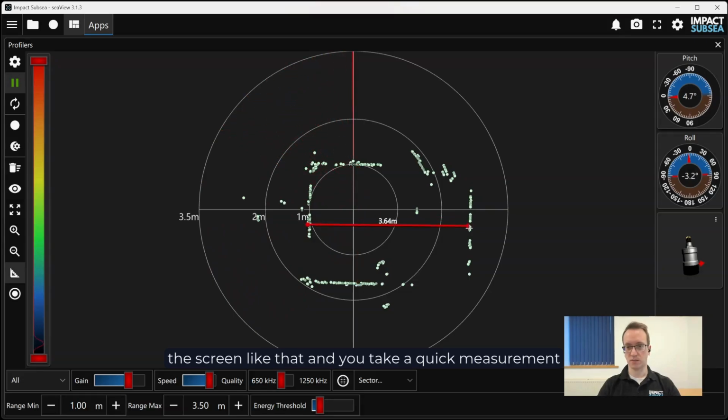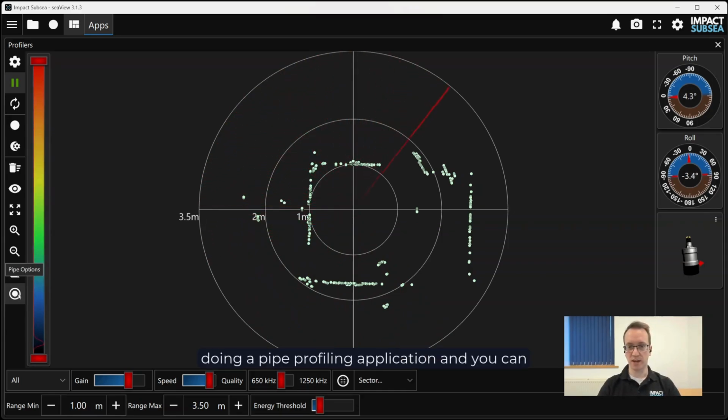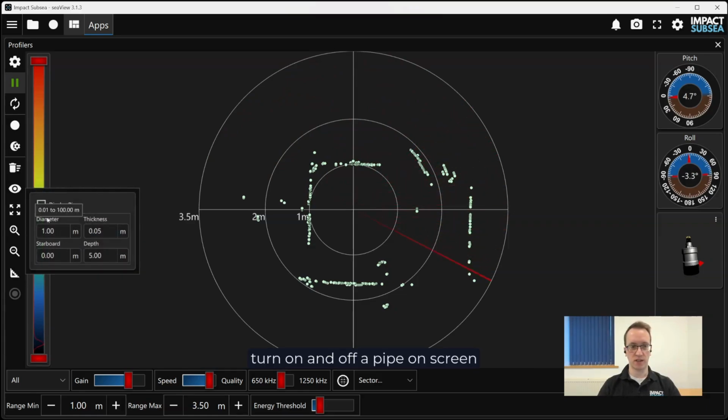And you can take a quick measurement, so you can check the measurements as they are on the screen, rather than trying to just manually judge it. If you're doing a pipe profiling application, you can turn on and off a pipe on screen, which will allow you to place an overlay on the pipe which is being scanned.